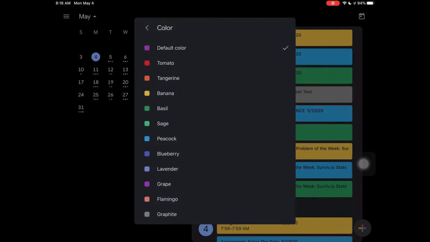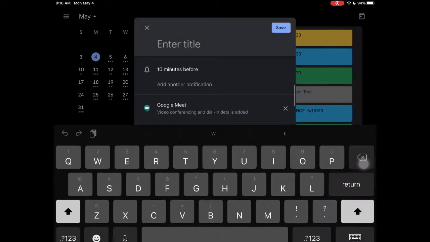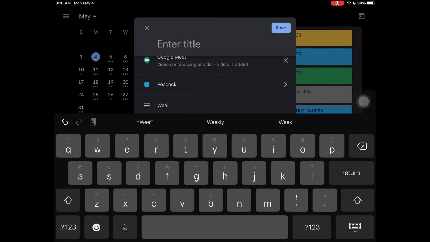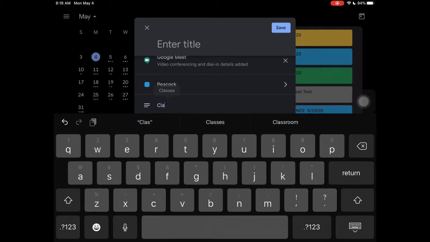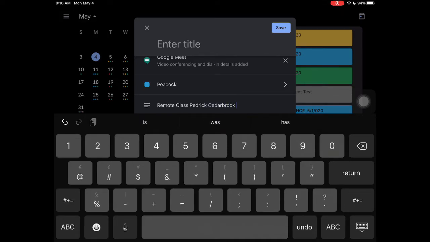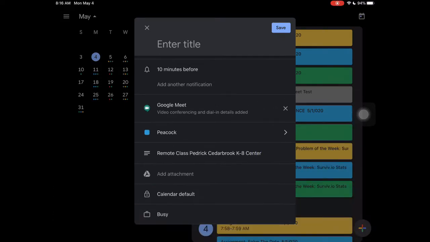You'll add a color code if you'd like. You can also add the Google Meet. So you want to make sure you add the video conferencing, and you add a note. What is this for? Well, this is my remote class, Pedrick. If there's any sort of other notes you want to add, you put them there, it'll show up. And you can also add attachments from your Google Drive.